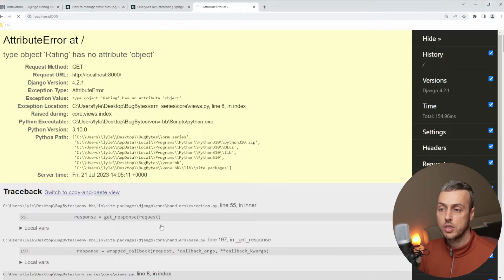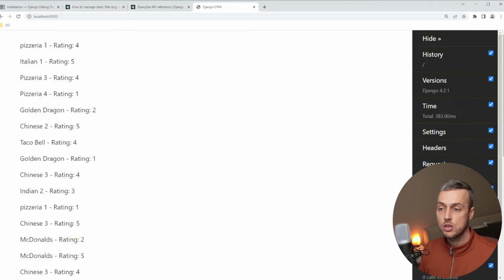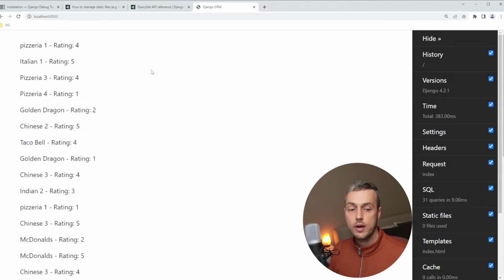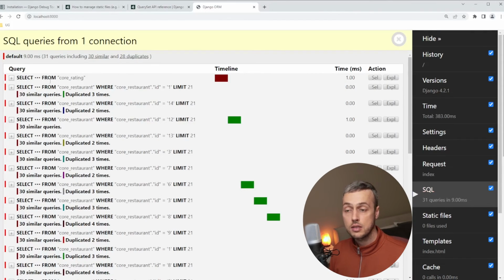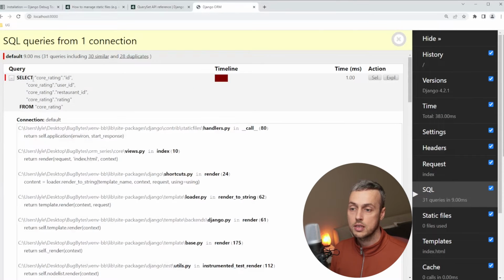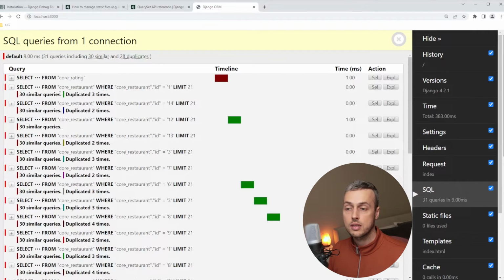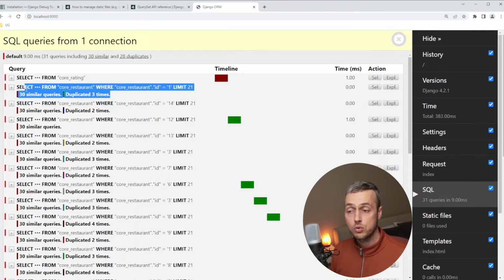Let's go back and refresh again, and this time we're getting back each restaurant's name along with the rating that's applied to that restaurant. Now on the right hand side, you can see we're executing 31 queries here. The first query is getting all of the ratings from the database. It's a very simple select statement that gets every single rating from that table.